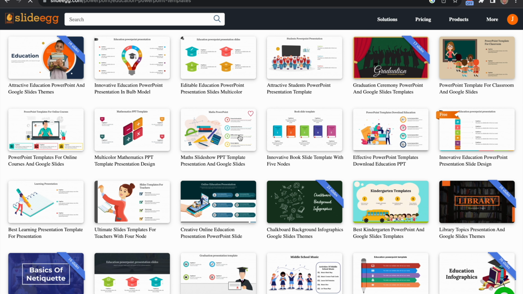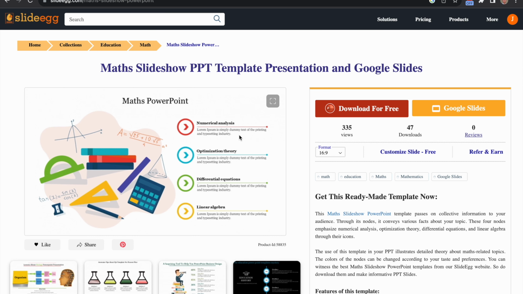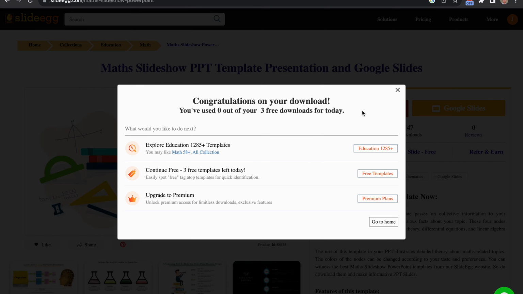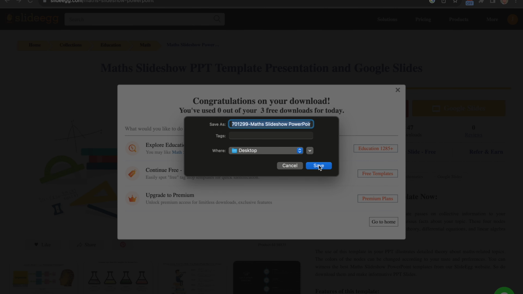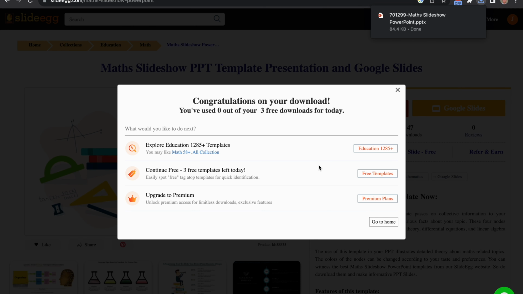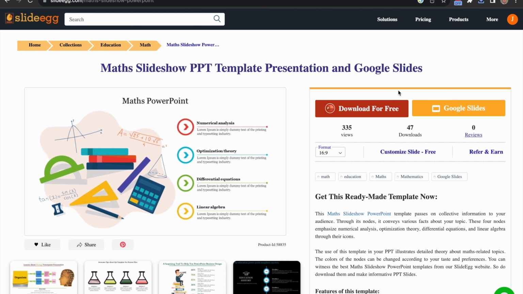So if we find one we like, we can click on it. And we've got the choice to download free or to save a version. So let's start by downloading a PowerPoint and click save. So it's now telling me, congratulations on your downloads, you've used 0 of your 3 downloads today. So it would tick them off. I've currently got a subscription, but normally it would just tick it off to tell you you've got them.